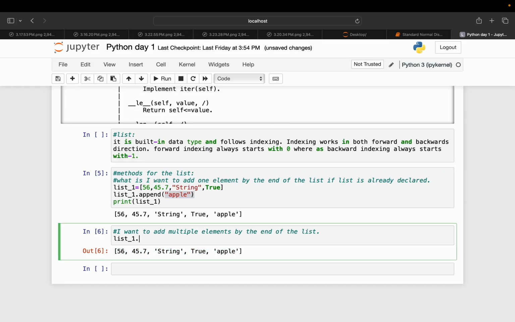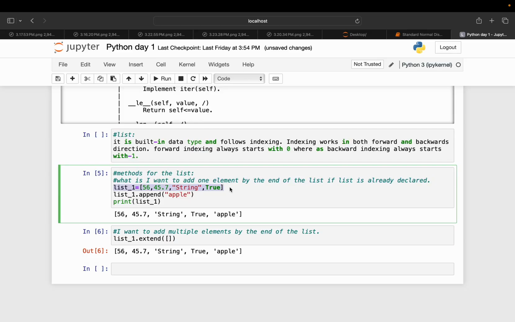Now I want to add multiple elements. For that we are using the dot extend method. Now what is dot extend? Dot extend helps us add multiple elements at the end of the list. Within dot extend you have to mention one list, and you can see I am declaring one square bracket. What is the reason behind that? Because multiple elements are going to get added within the already defined list.